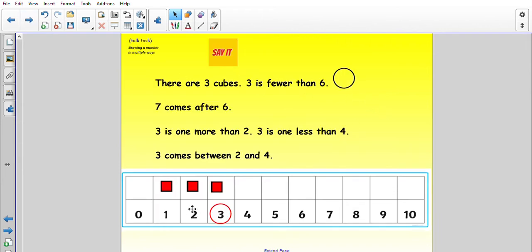Here we go. So we've got 3 cubes. Can you see them? 1, 2, 3. 3 cubes. Now I can say straight away that 3 is fewer than 6, because here's 6, look. And it's a smaller amount, isn't it? So 3 is fewer than 6.